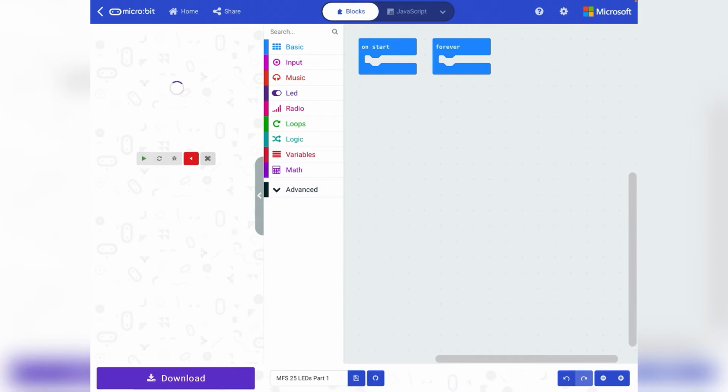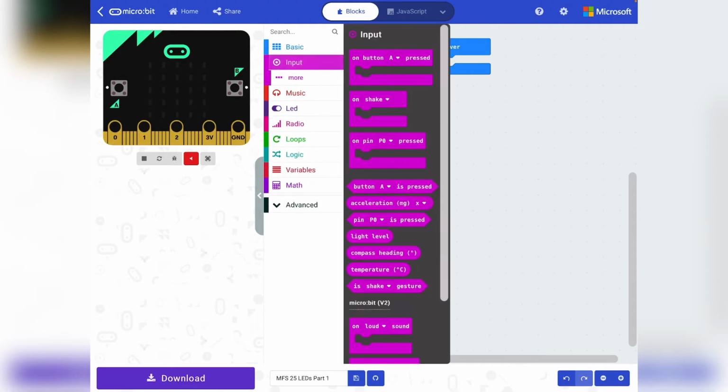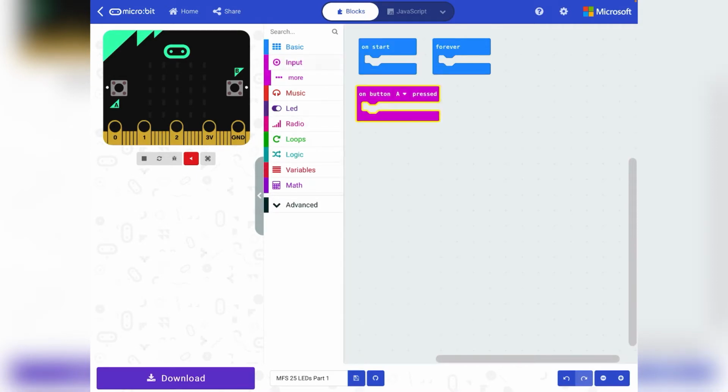Here we are. Oh, good, a green simulator. Let's see, we probably won't use forever, but let's leave it there for now. And on start, I think we will be using that. I said that we're going to use this when we press the A button, so let's bring that up. On button A.